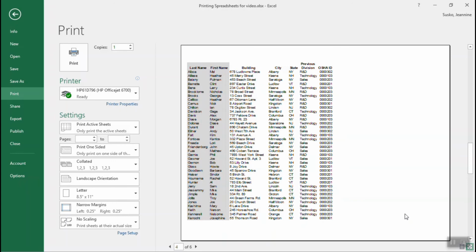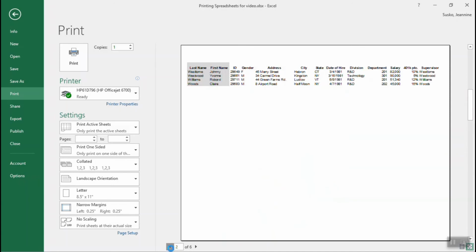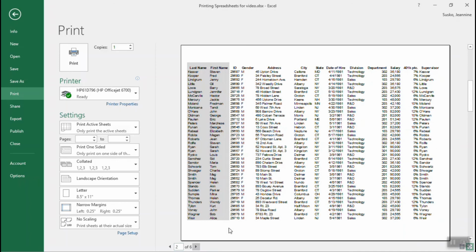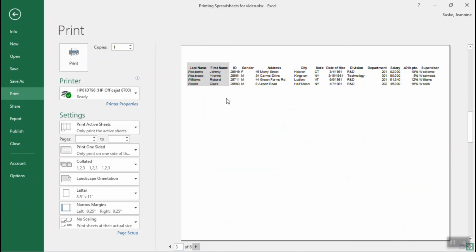Okay, now one more thing that we might want to consider if we are repeating columns is the order that these columns and rows are going to print in. So let's go to the first page for a minute and just take note. I have a group of employees. This is the first 20 or so rows. Then as I move on to page 2, it's the next 20 or so rows. And when I get to page 3, it's the last few rows, okay?